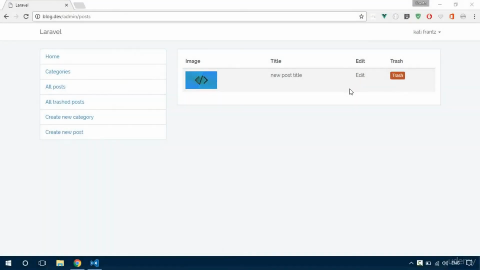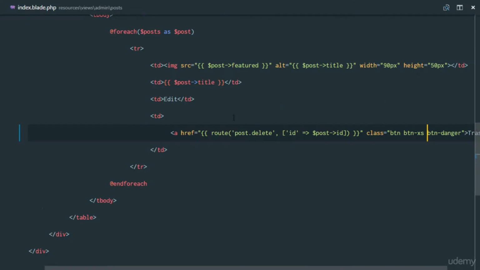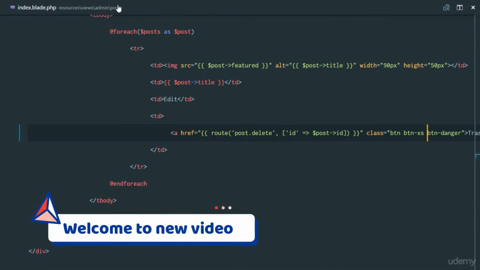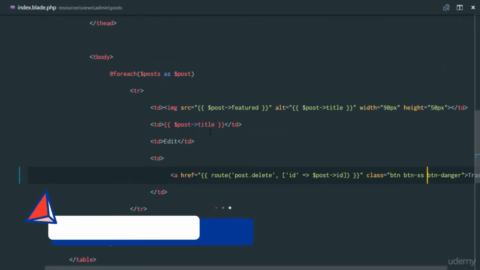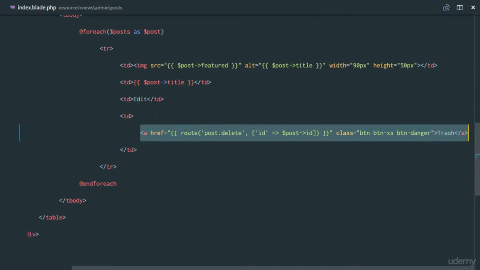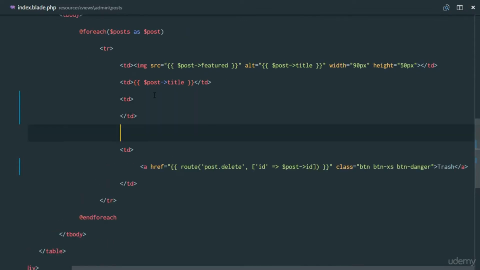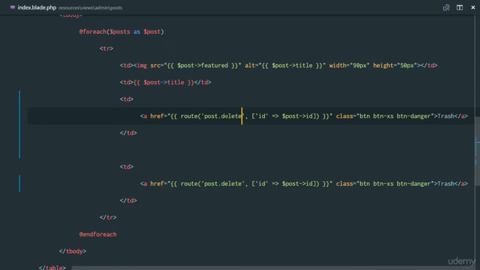Now we need to be able to edit post. Okay, so let's go ahead and set up that route. So in our index.blade.php for our post, right here we're gonna have an anchor tag. So I'll just delete out that text and paste in the anchor tag. And this is going to go to the post.edit route.